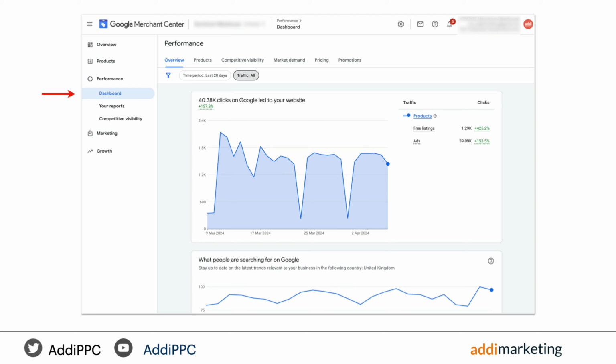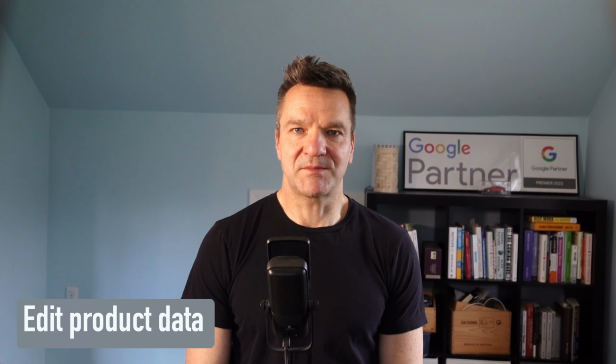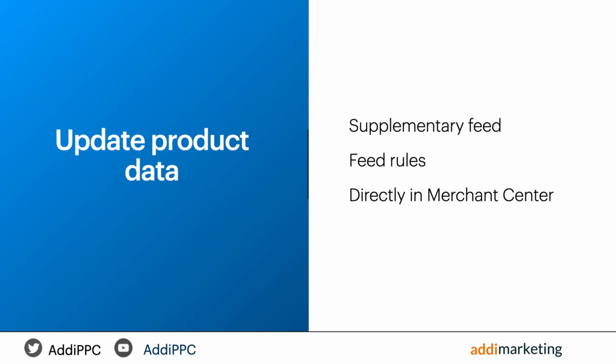Performance Overview. The Overview section provides a quick look at your product's performance across Google's platforms, like Shopping Ads, free listings, or Buy on Google. Edit and update existing product data. Merchant Center lets you update products in a few ways. You can use a supplementary feed, feed rules, or update products directly on the product page. We'll explore these options below.